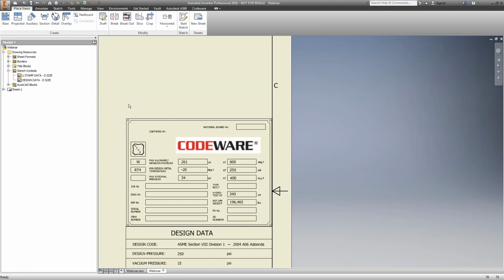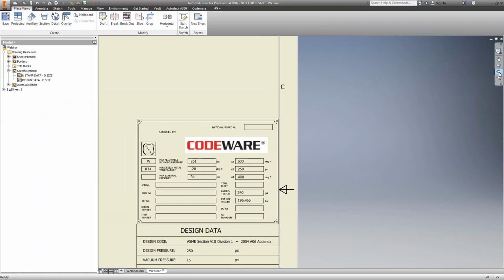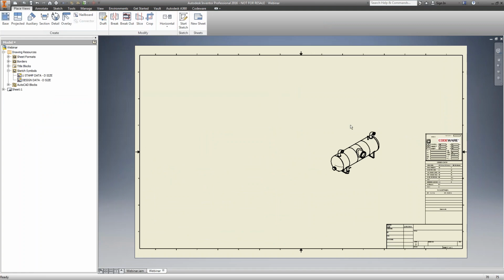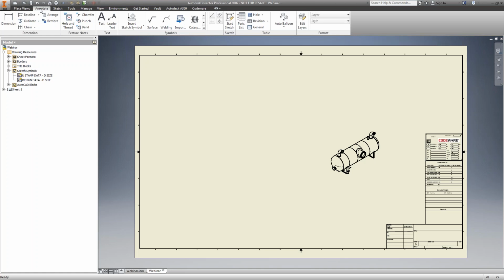So again, you can also go in and make your own sketch symbols, tables, things like that. And I'll show you how to do that in a few minutes. But as mentioned before, a lot of the drawings we're seeing coming across our desk contain a lot of tables with data. So how do we get that onto the drawing? Well, under the Annotate tab right here, we can put a parts list in. I'm going to do a nozzle schedule first. So I'll select my parts list.